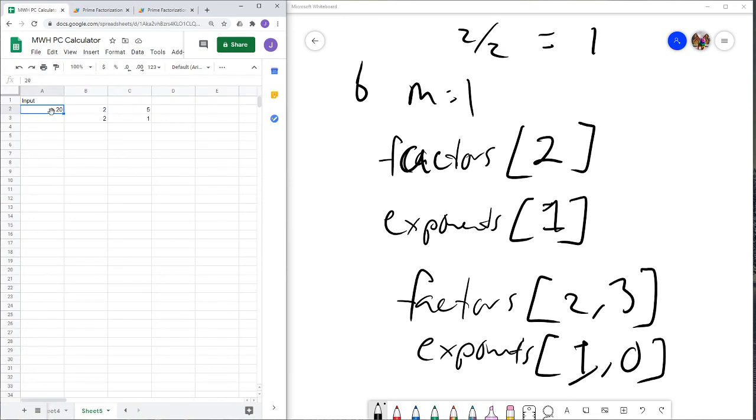Hooray. So notice we have 2. That's 2 to the second times 5 to the first. So that, no, it's 4 times 5. Yep, it's working. Alright, let's plug in 15 now. 15, 3 to the first times 5 to the first. Alright, how about 125? 5 cubed. Alright, how about 250? Alright, cool. Now, how about 29?